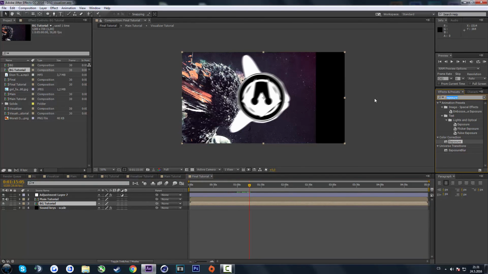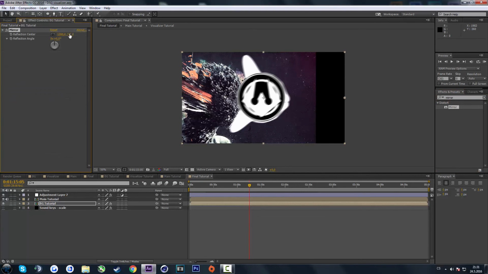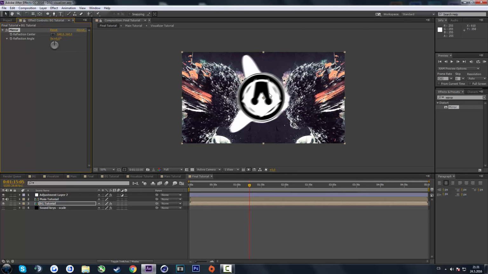and now use a mirror effect, drag it onto the BG, and go here and divide the total number by 2, which is gonna put it right into the middle, and you'll see that the image is now mirrored, just what we wanted.